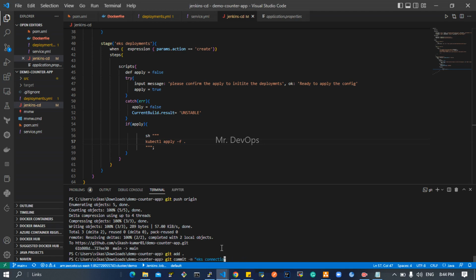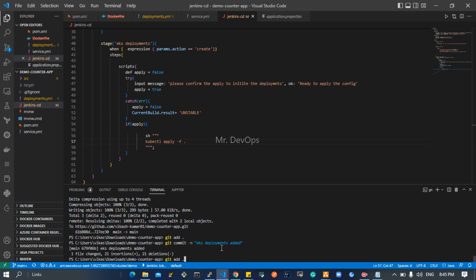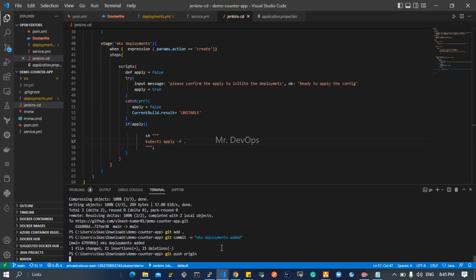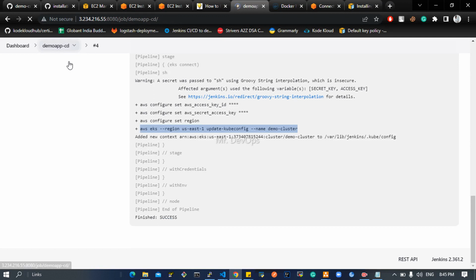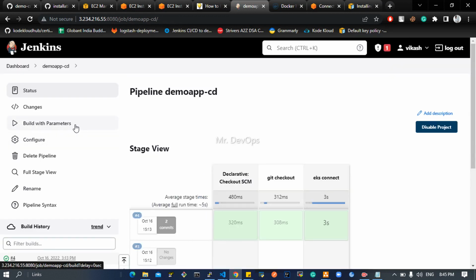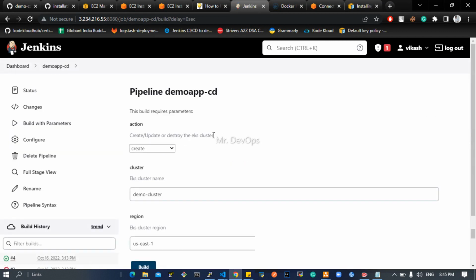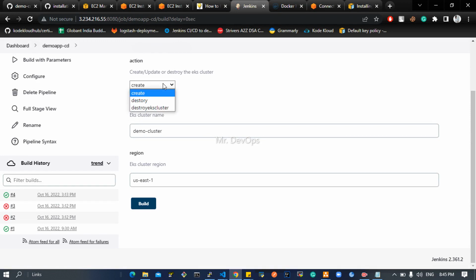Git add done, EKS added, fine. Git push origin. Let's build this. If that stage is fine, it will run, right? So see, now you have the option of build with parameters. See the magic. Now you have made it dynamic: create or destroy the EKS cluster, right? This is what I was talking about. This makes your code very beautiful.